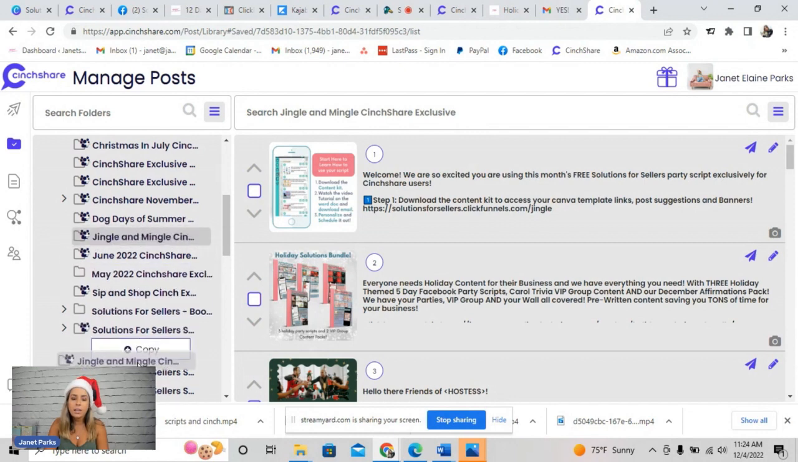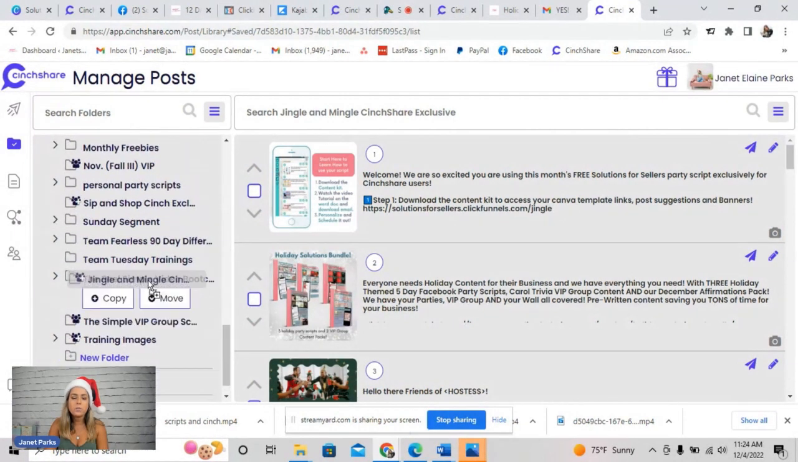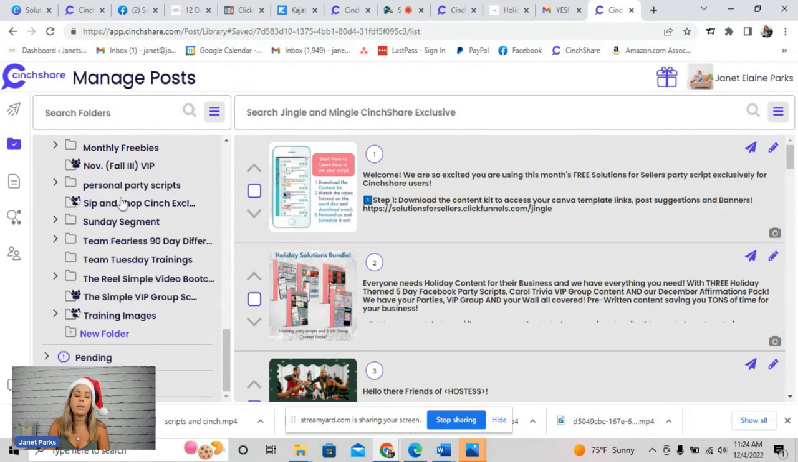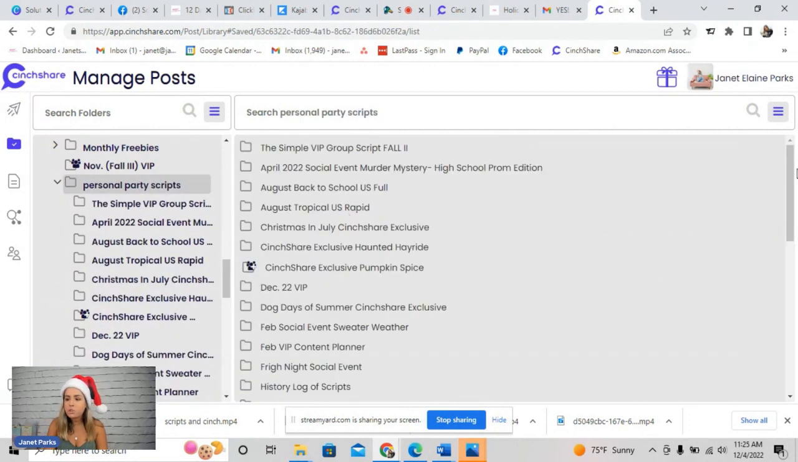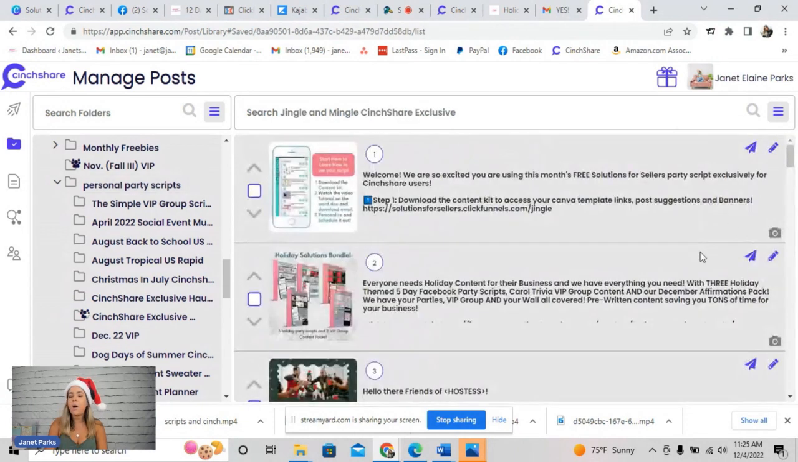I can drag it, go down, and save it into an existing folder. Mine is called Personal Party Scripts. I'm just literally going to hit copy. Once I do that, it makes a copy of the script in my Personal Party Scripts folder, and I can literally access it. Now I'm able to make my edits with my captions and with my graphics.